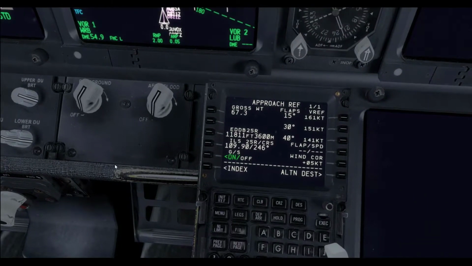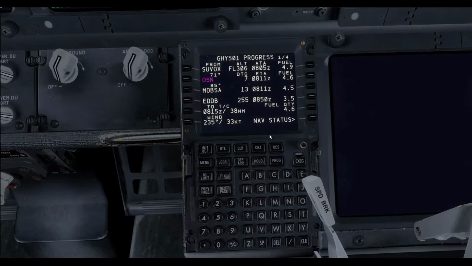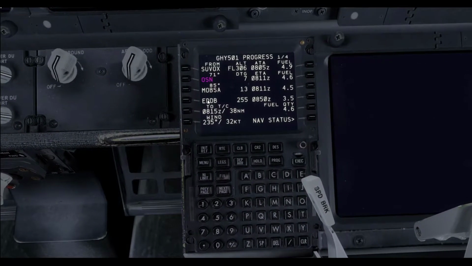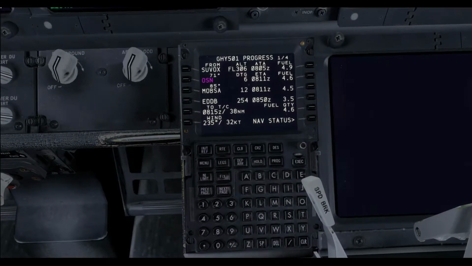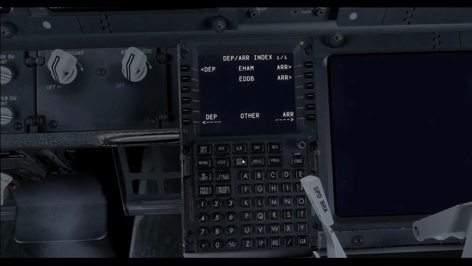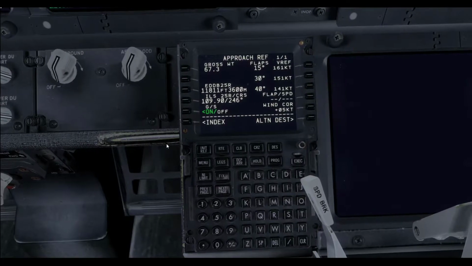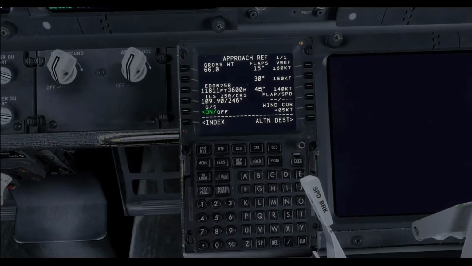So first of all we need to check on our landing weight, so we go to progress, we check our arrival airport, 3.5 tons of fuel. Now we cross-check that with the OFP, and we can see we were expected to arrive with 3.5 tons. So we take a look at the landing weight, and the landing weight is almost exactly 66 tons. So we put that into there.